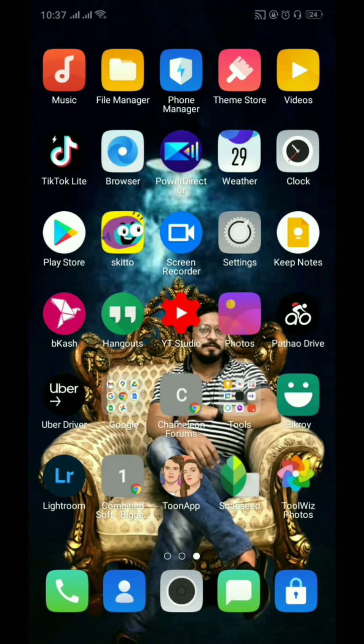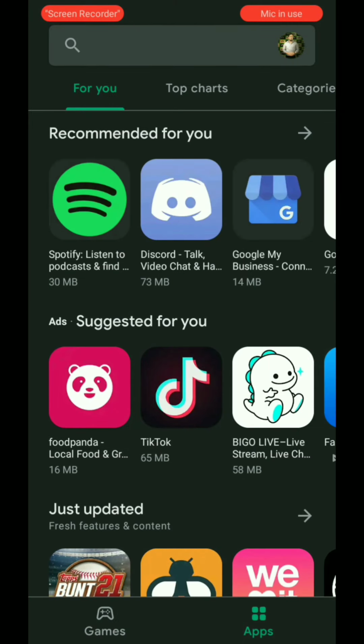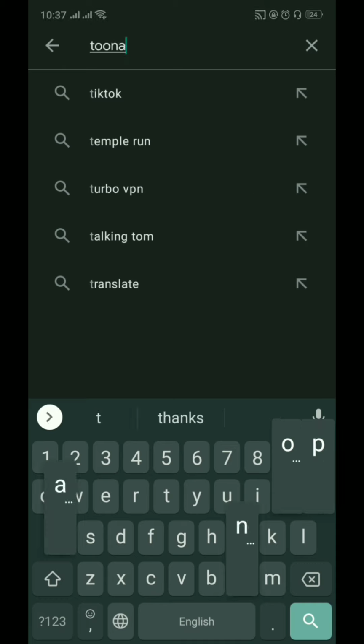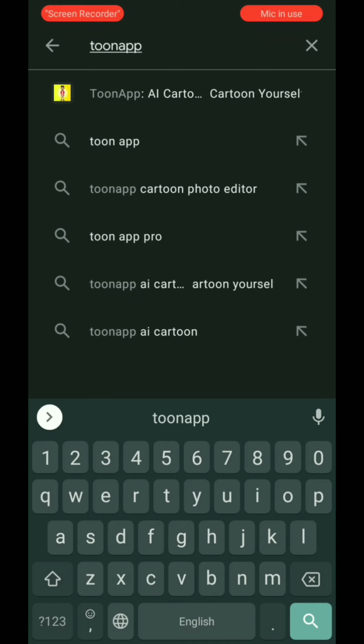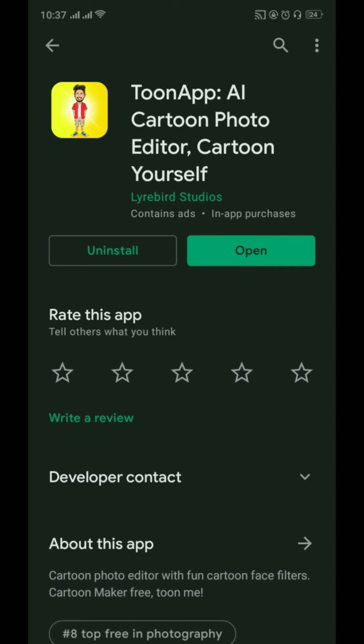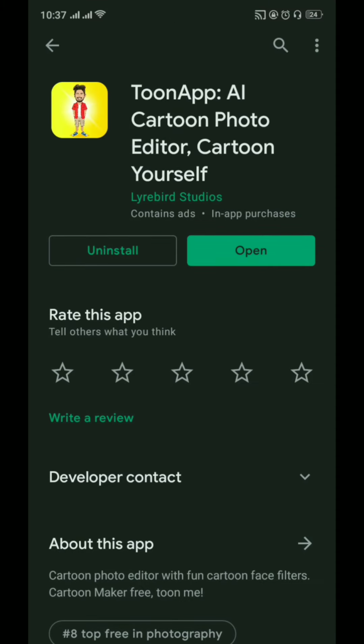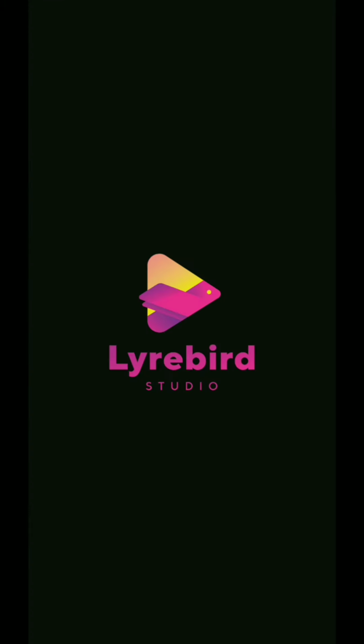Let's go to the Play Store and search ToonApp. This one is ToonApp. Download this to make awesome images. I have already downloaded this. Let's open the app.